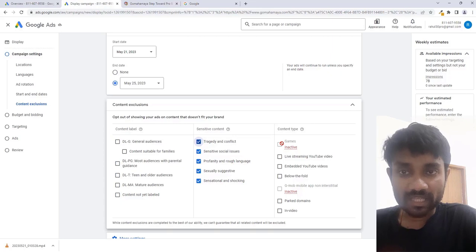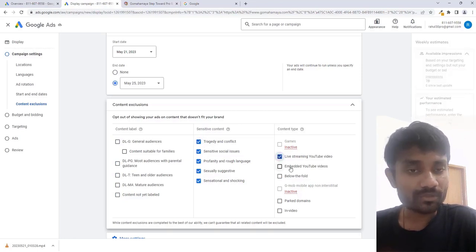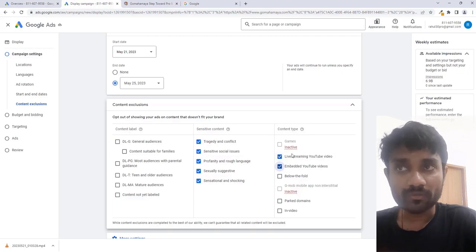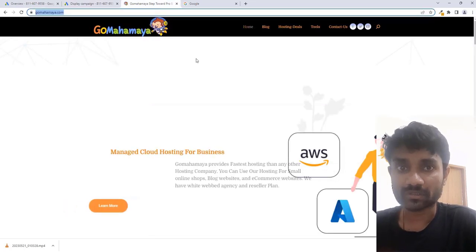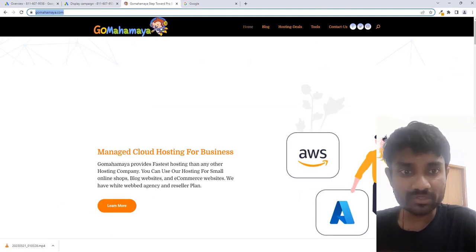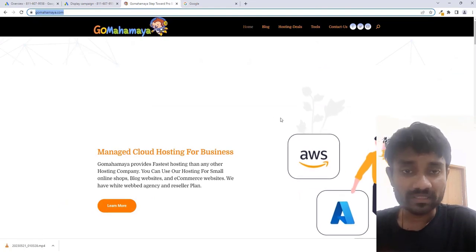Number one is game, that is inactive. Live streaming video, in case you're not interested in live YouTube videos, you can turn this off by selecting this. Embedded YouTube videos, and in case you do not want the below the fold, what is the below the fold and the above the fold, we have to understand. So when you open any website, the screen which you are able to see here is above the fold.